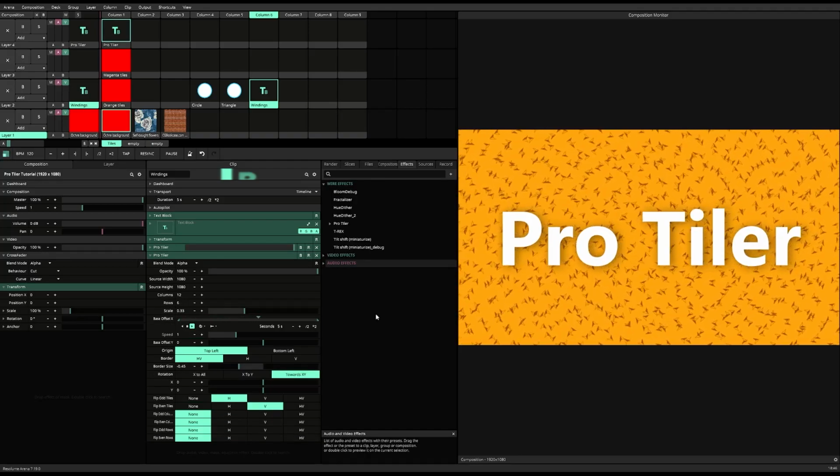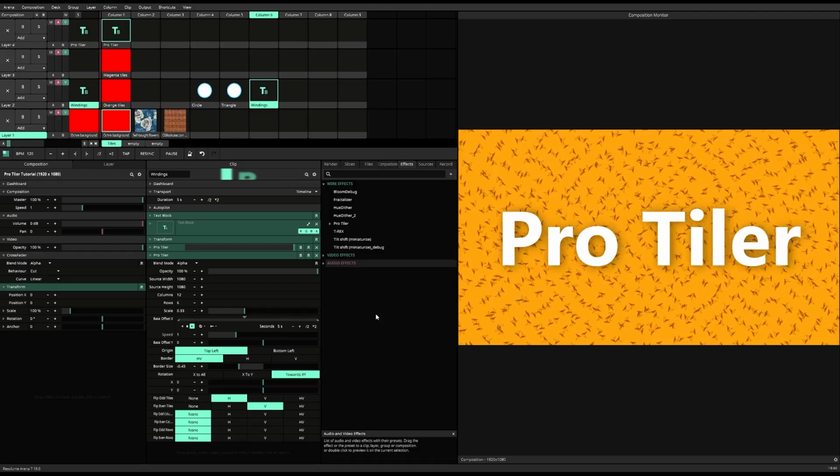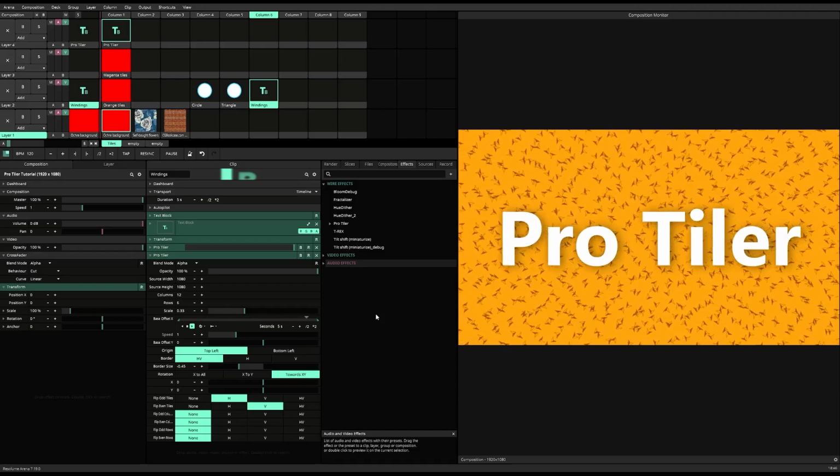This was the basic rundown of the plugin parameters. You can of course also stack the plugin to create tiles of your tiles and animate that as well.